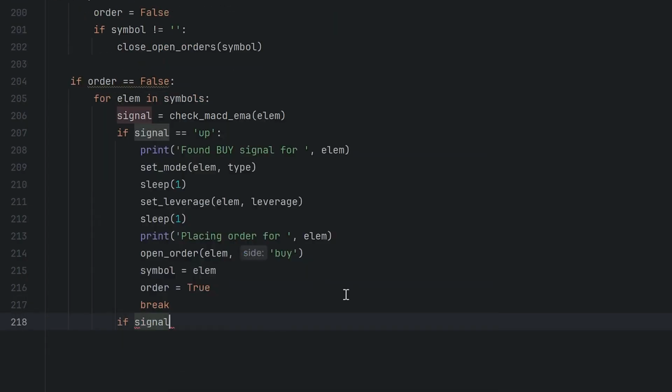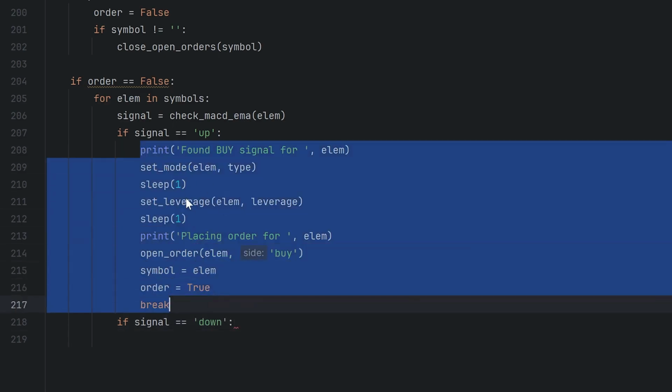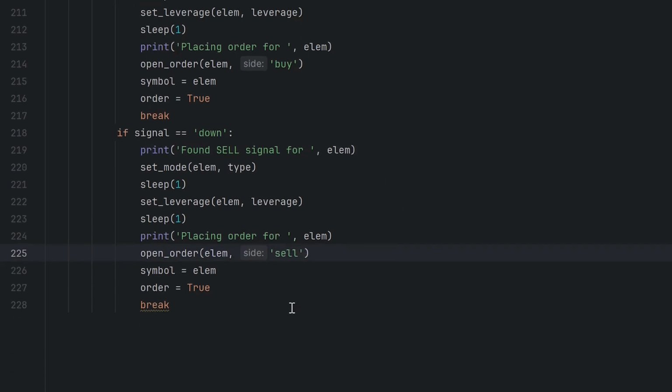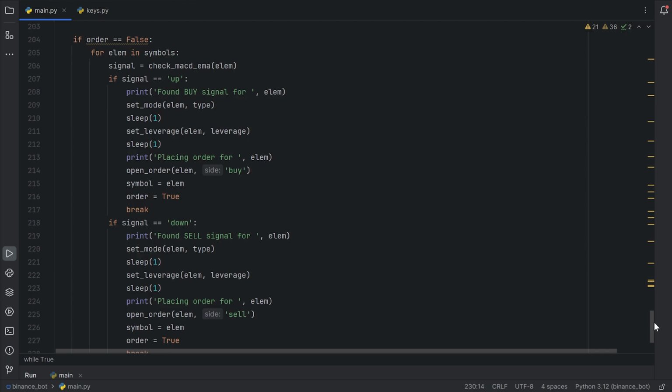There is one more condition, if signal is down. Now just copy the code for the buy order. Change here to sell, and change the side in the open order to sell as well. Then print, waiting some time, and sleep for 60 seconds. I usually set here more than 60 seconds, like 5 minutes or even more, but I did it just for the video. And the script is done.